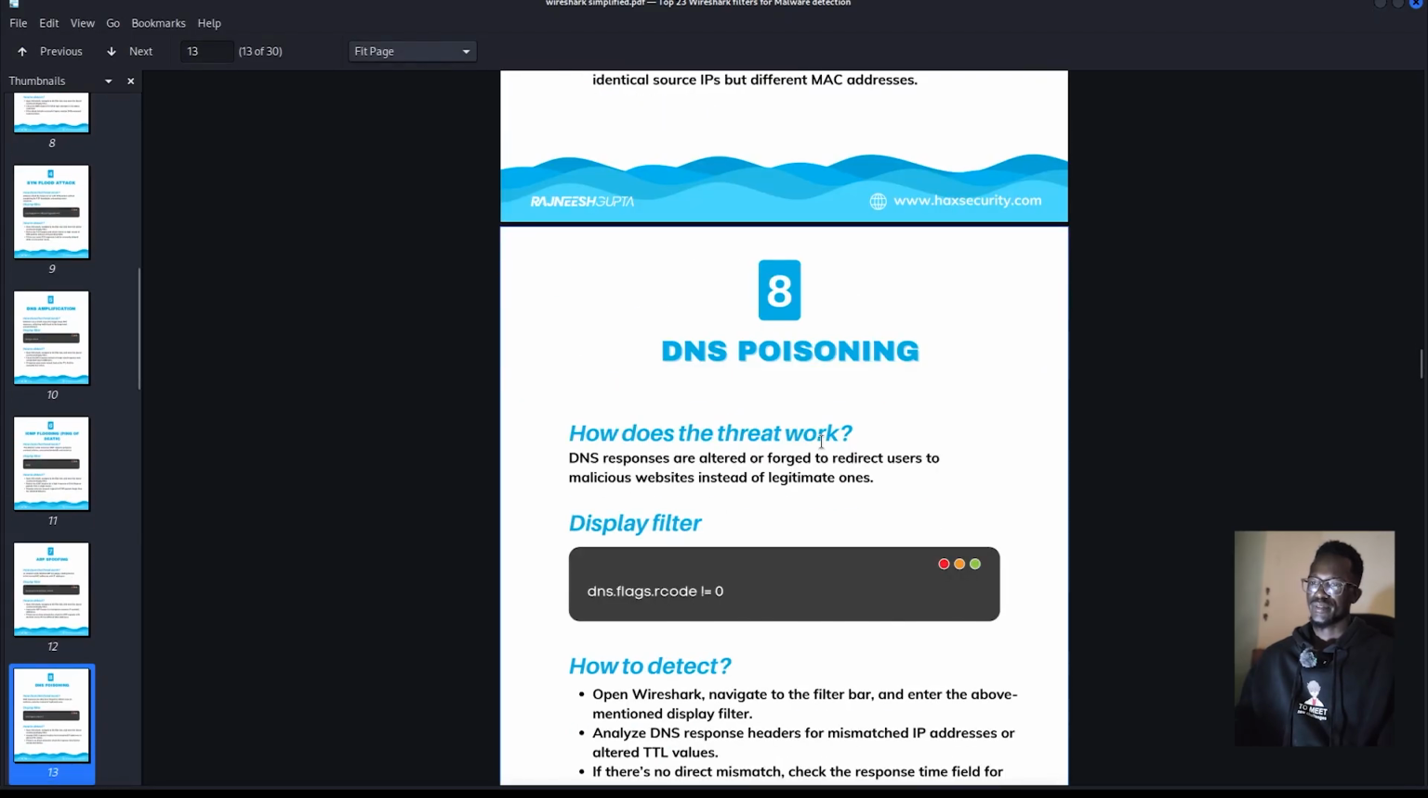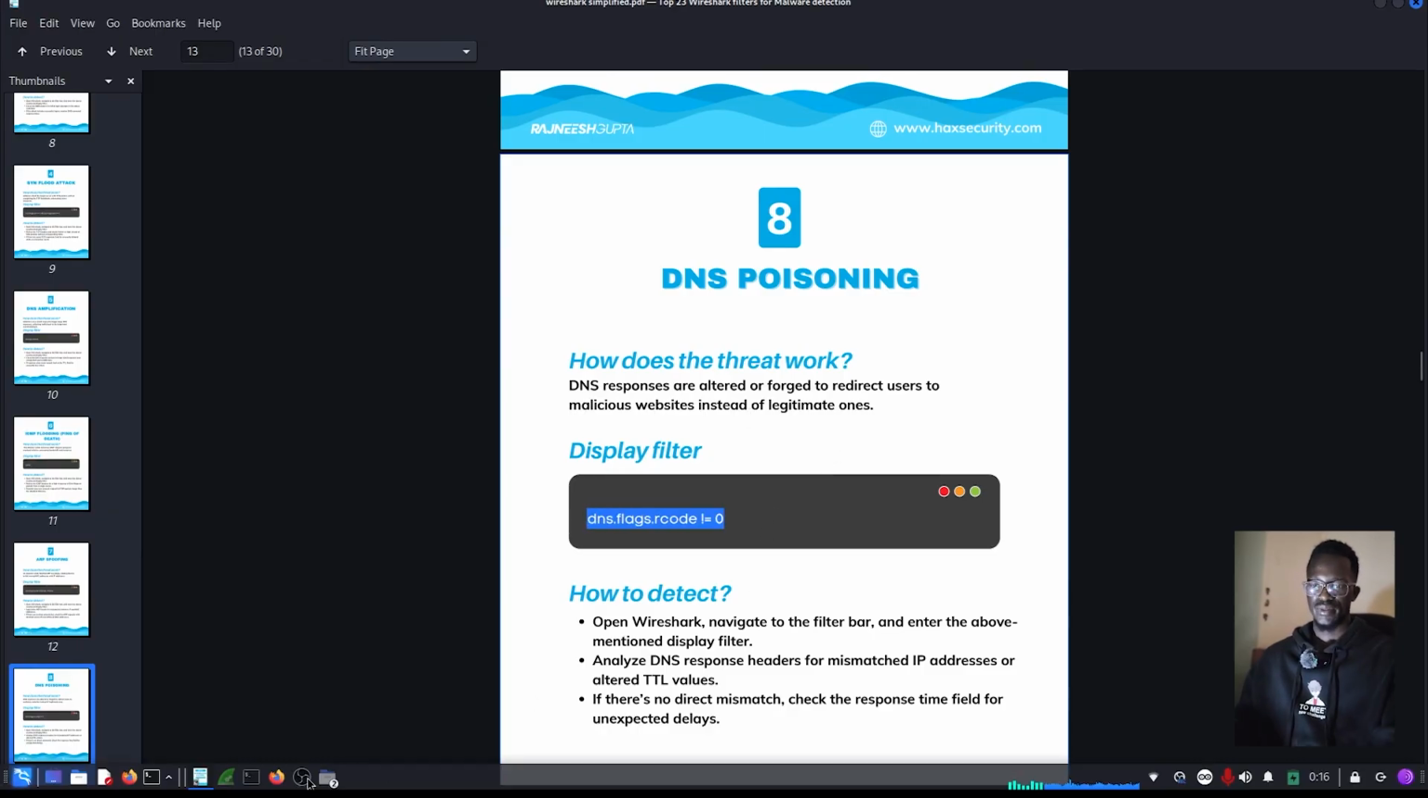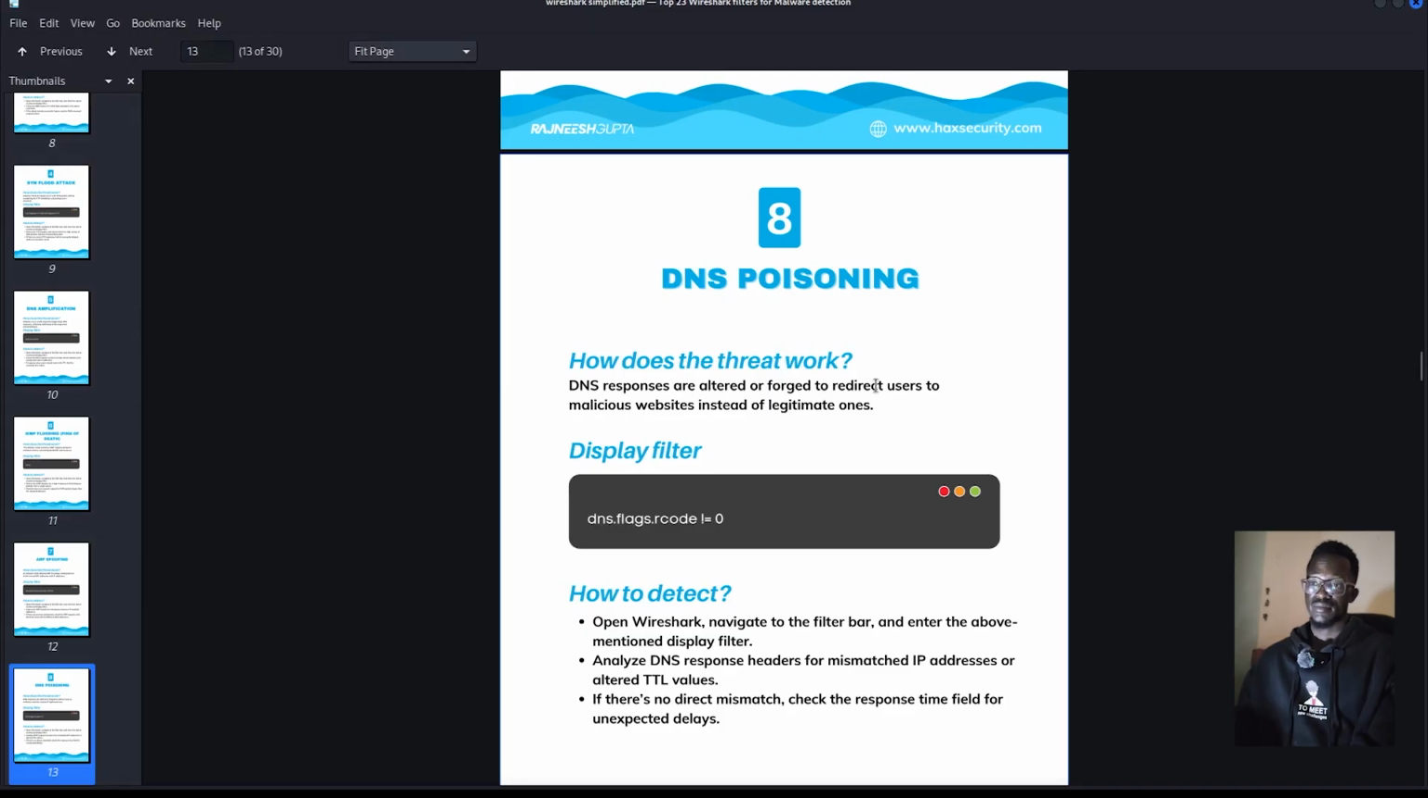The DNS poisoning. DNS responses are altered or forged to redirect users to malicious websites instead of the legitimate ones. Let me just copy. I think this one will also not be visible because there's nothing of that sort going on here. But what happens with the DNS.